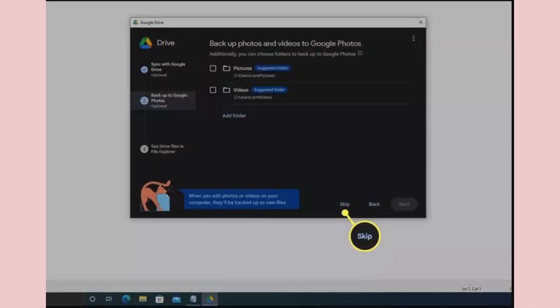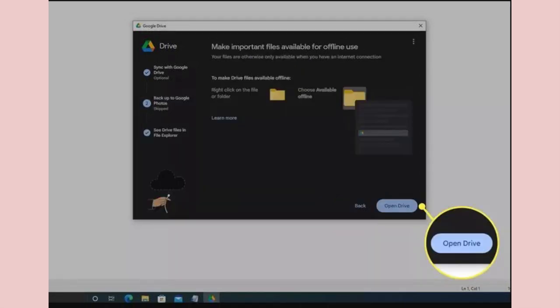Step 7. Click Got it on the prompt about the difference between sync to Google Drive and backup to Google Photos. Step 8. Select Skip if you don't care to backup your photos and videos to Google Photos. Otherwise, pick which folders on your computer you want to backup. Pictures and videos are suggested, but select Add folder if you want to backup other content.